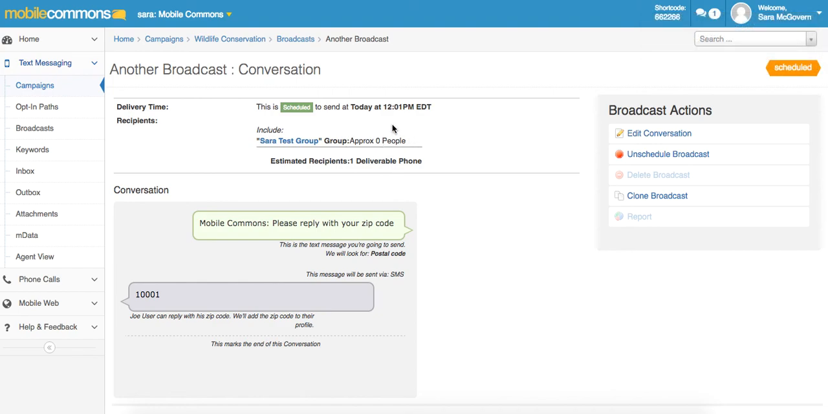You'll note that this is approximately 0 people. I just made that group and I scheduled it to go out. It's going to look for the members of that campaign in real time, and then it'll update the recipients to have how many deliverable phones there are. So you might see a little bit of a difference here between how many people you just uploaded in that group and how many estimated recipients there are, but this is the number you're going to want to look for. It looks in real time and updates that number.